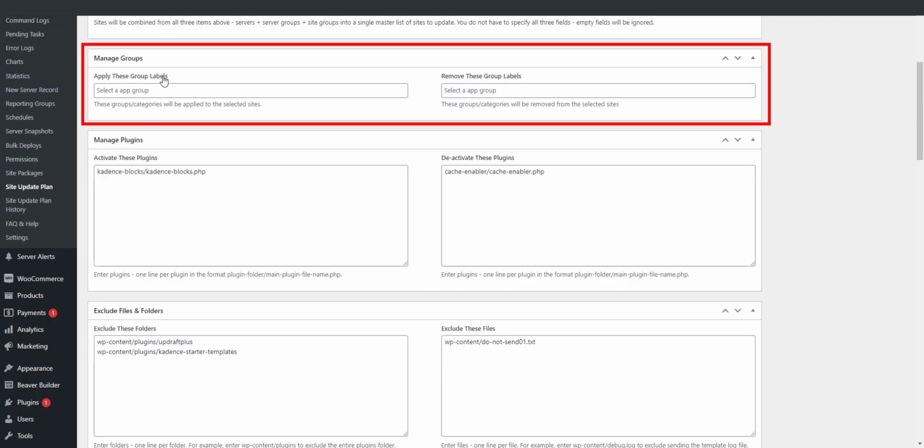The next section is about managing group tags on the sites you're updating. When a site is updated, you can apply or remove group tags. You can, for example, create a group with a version number and then apply it to sites that will be affected by this update. When you then look at the site list, the group label will be under the groups column so you can quickly see which sites have been updated. You can also remove groups. Using the same example, you'll be able to remove groups that show an old version label from the affected sites.